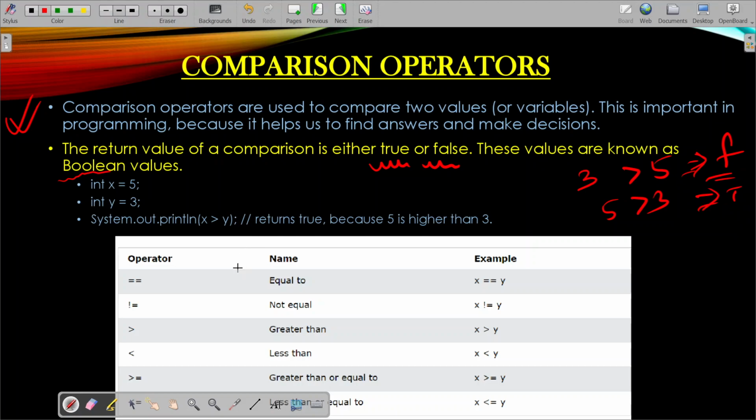So what are the comparison operators? Equal to, double equal to. That means suppose I have stored x equal to 3 and I have also stored y equal to 3. If I try to do x double equal to y, what will it print? It will print true. Why? Because 3 double equal to 3. Yes, 3 is equal to 3. So it will print the value true.